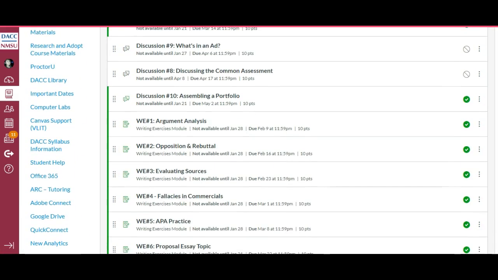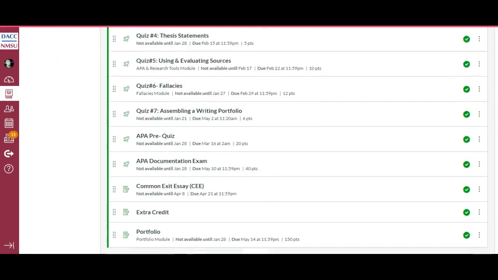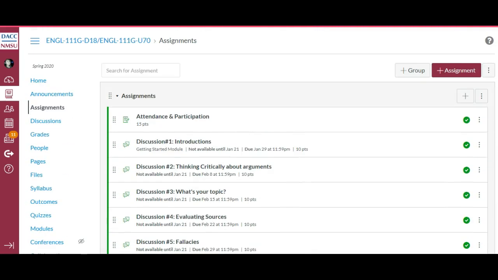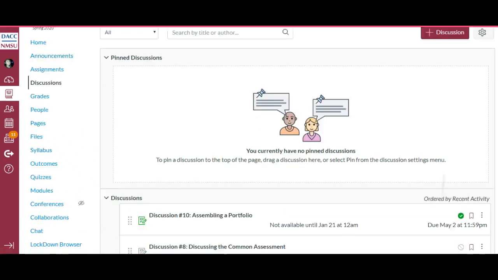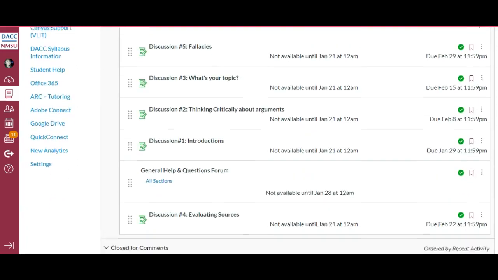However, assignments that are due that week, they typically pop up on your homepage on the right side. So here you can actually see the assignments and discussions. You can see them through the assignment tab, or you can also click on discussions and it'll take you to our discussions, which are 10 of them.